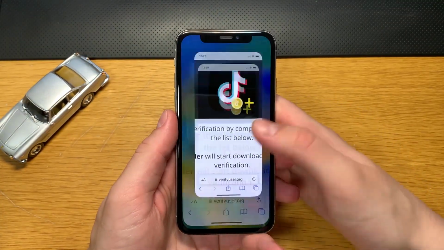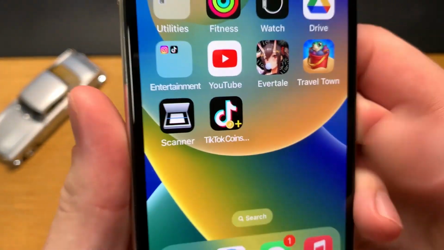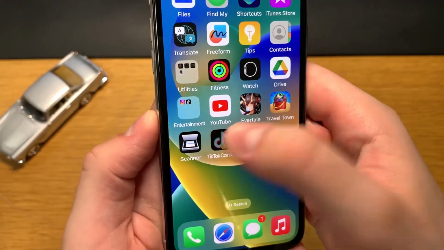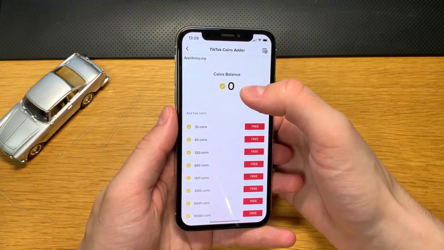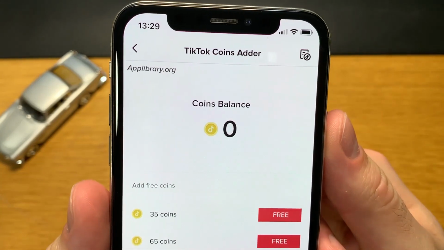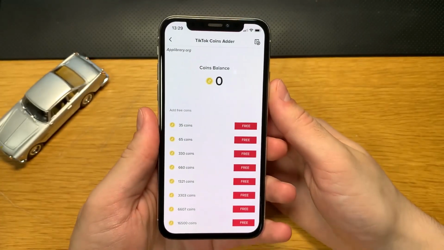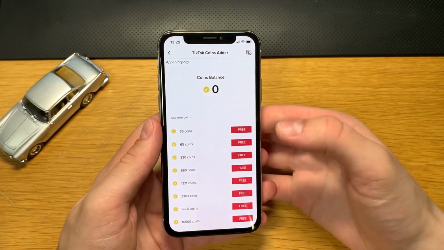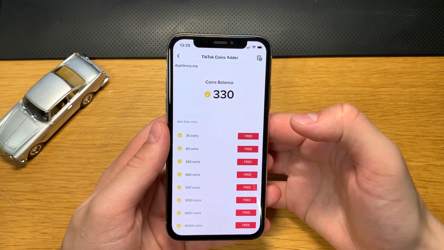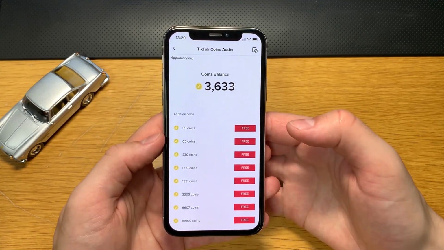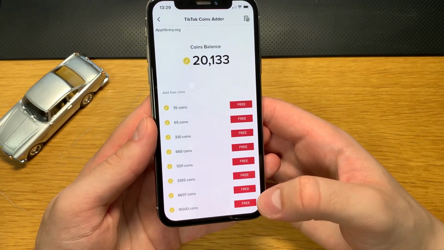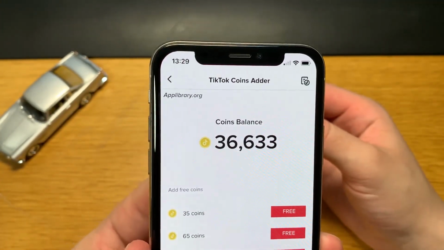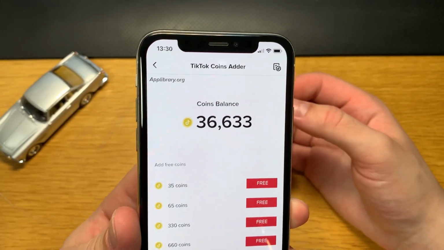And now if I return to my home screen, you can see I have the TikTok coins hack and it's called TikTok coins adder. The name is cut off here. Anyways, just open it up. And as you can see, I have 0 coins in my balance. It loaded up my account data, and all the coins here are free. So I can add 300 coins. I can add 3,000 if I want to. Maybe go for 17,000.